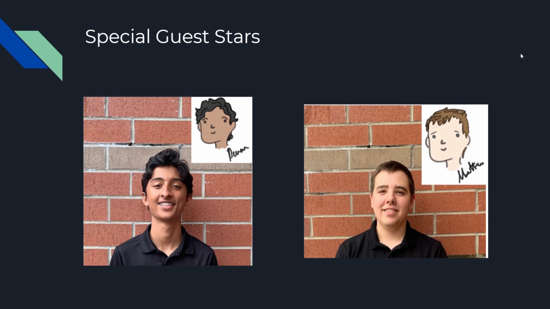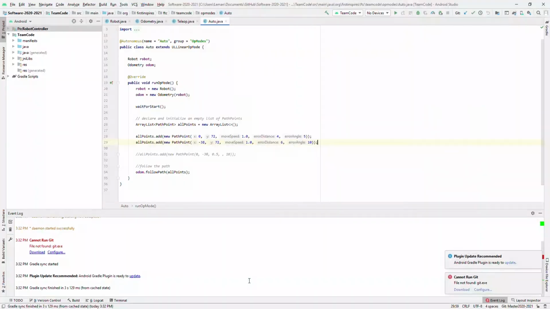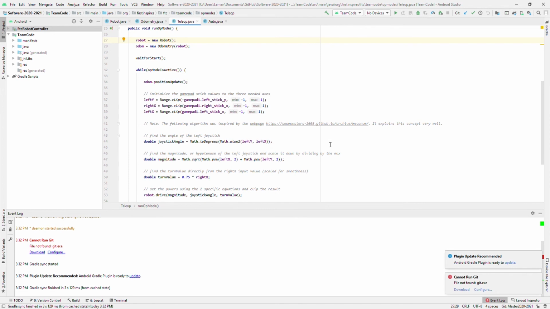Well, this was great. Thank you guys for coming on. From where we left off with my special guest stars, I just want to show you a bit of code that we have. So basically, this is our code for autonomous. It's where it allows for you to move the robot by itself. This is just very simple. Just wanted to show you it. And then this is teleop.